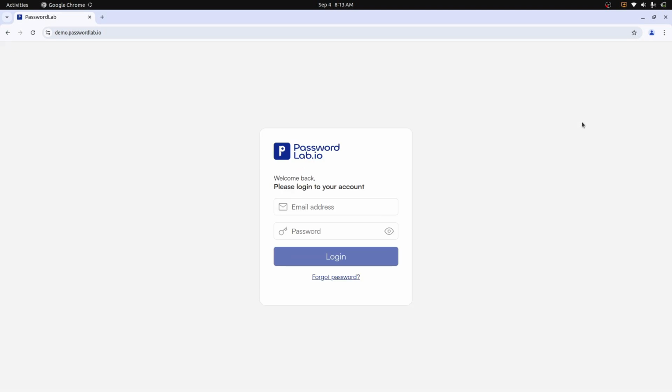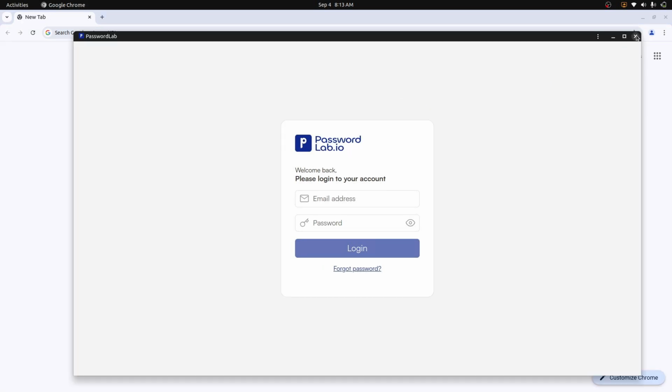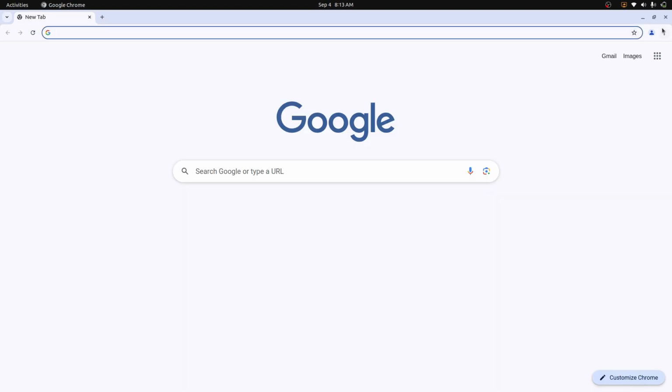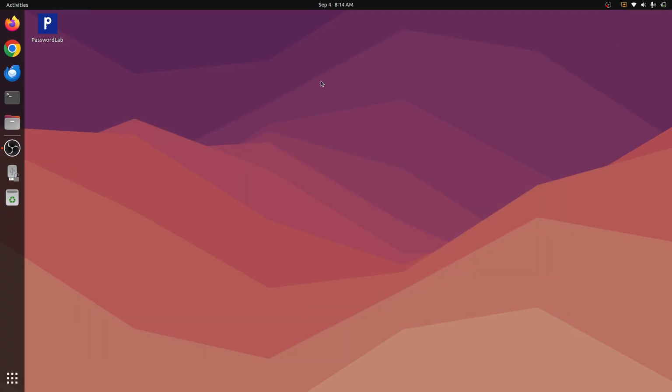Once the web app is open, we will click on this tiny icon. This will show us the installation confirmation pop-up. Let's click Install. Once we do, we will see the desktop software running before us. If we go to the desktop, we can also see the PasswordLab software icon.